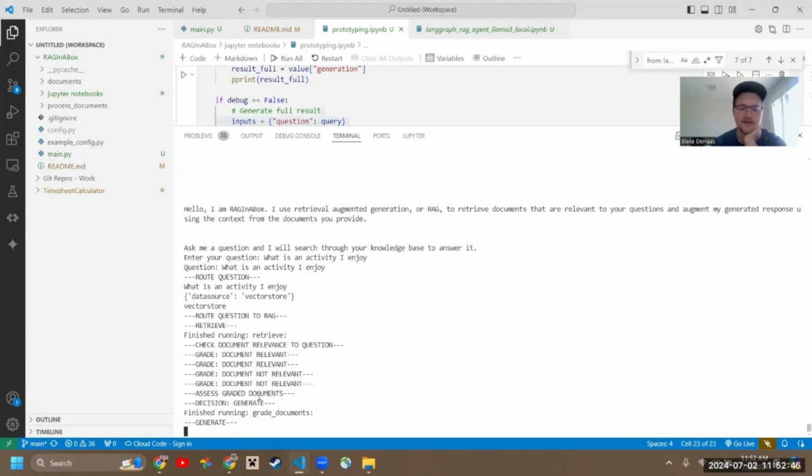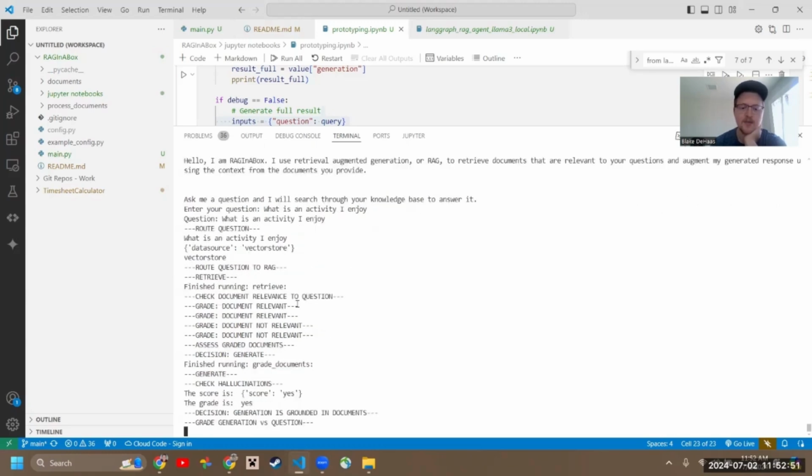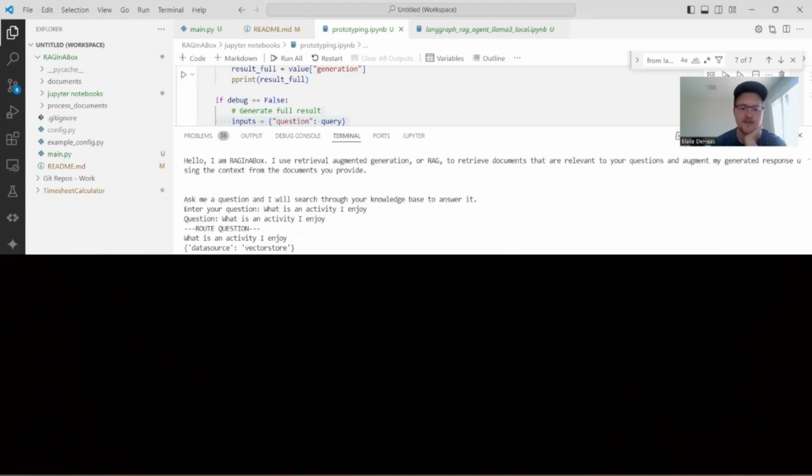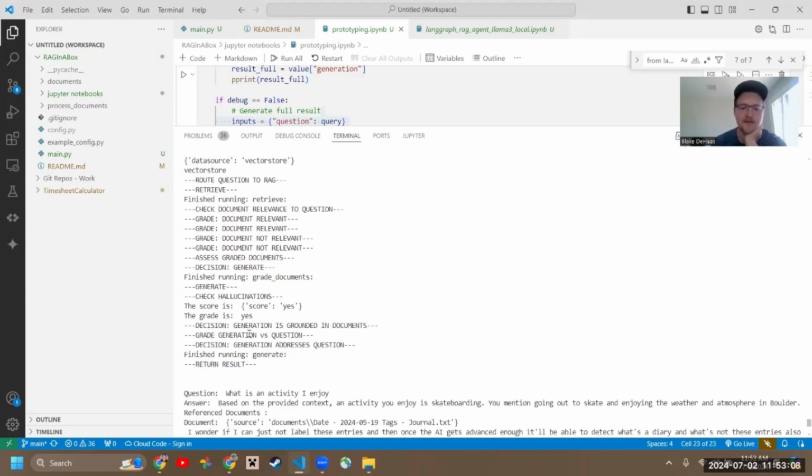And now we are going to generate an answer based on these documents. Now we're checking for hallucinations, just making sure that whatever we generate is related to the documents that we pulled in. Then we are going to grade the generated answer versus the question. So we're basically saying, does the answer address the question? And it does. So we're going to return the result.